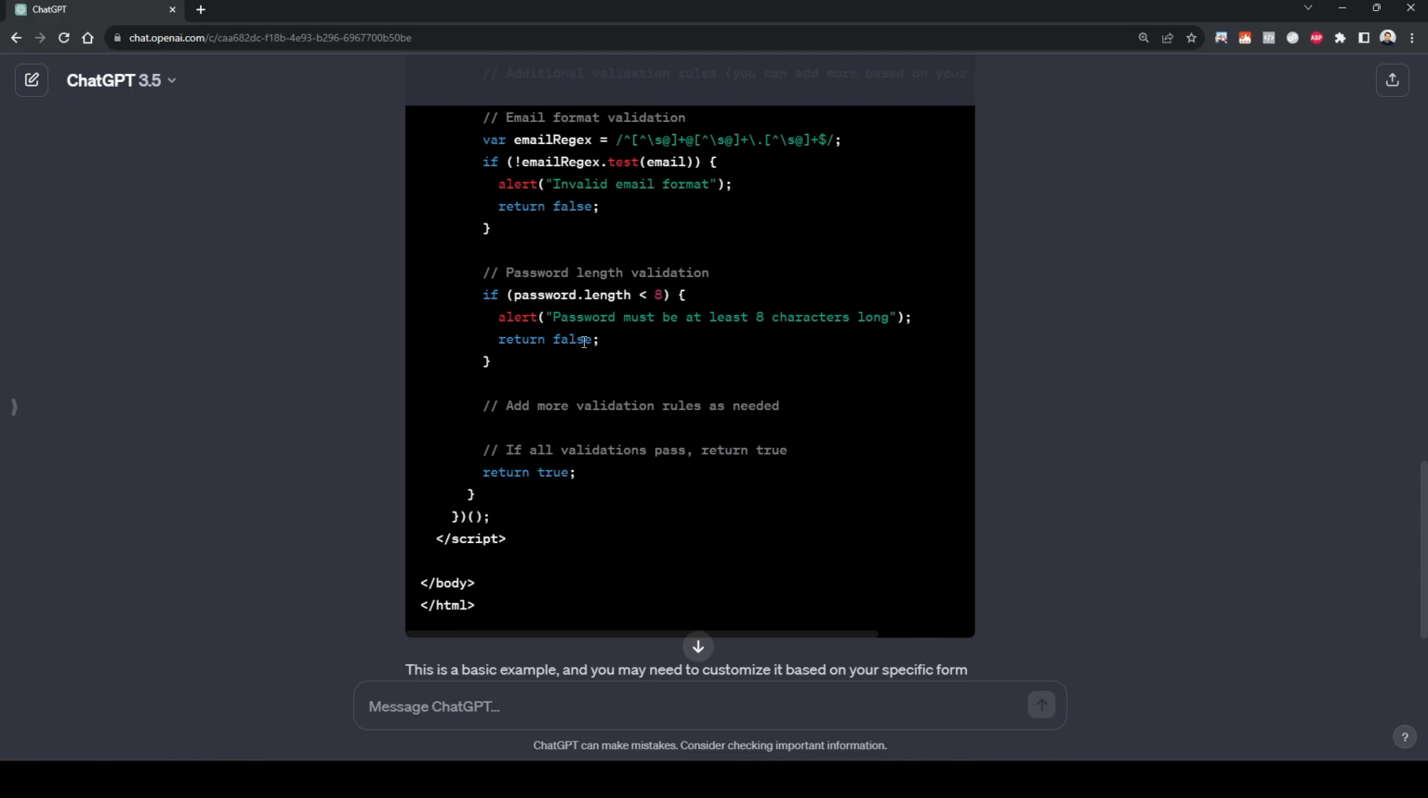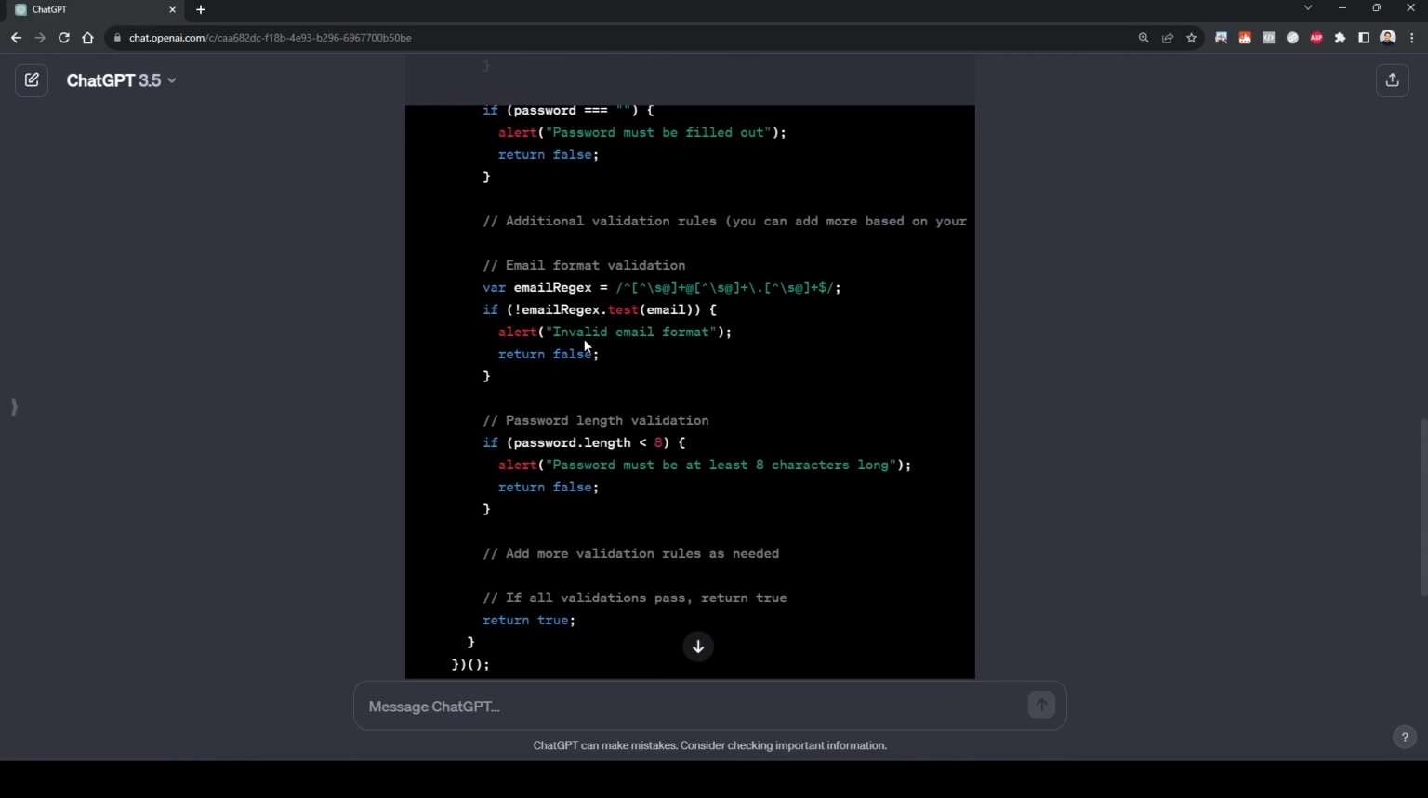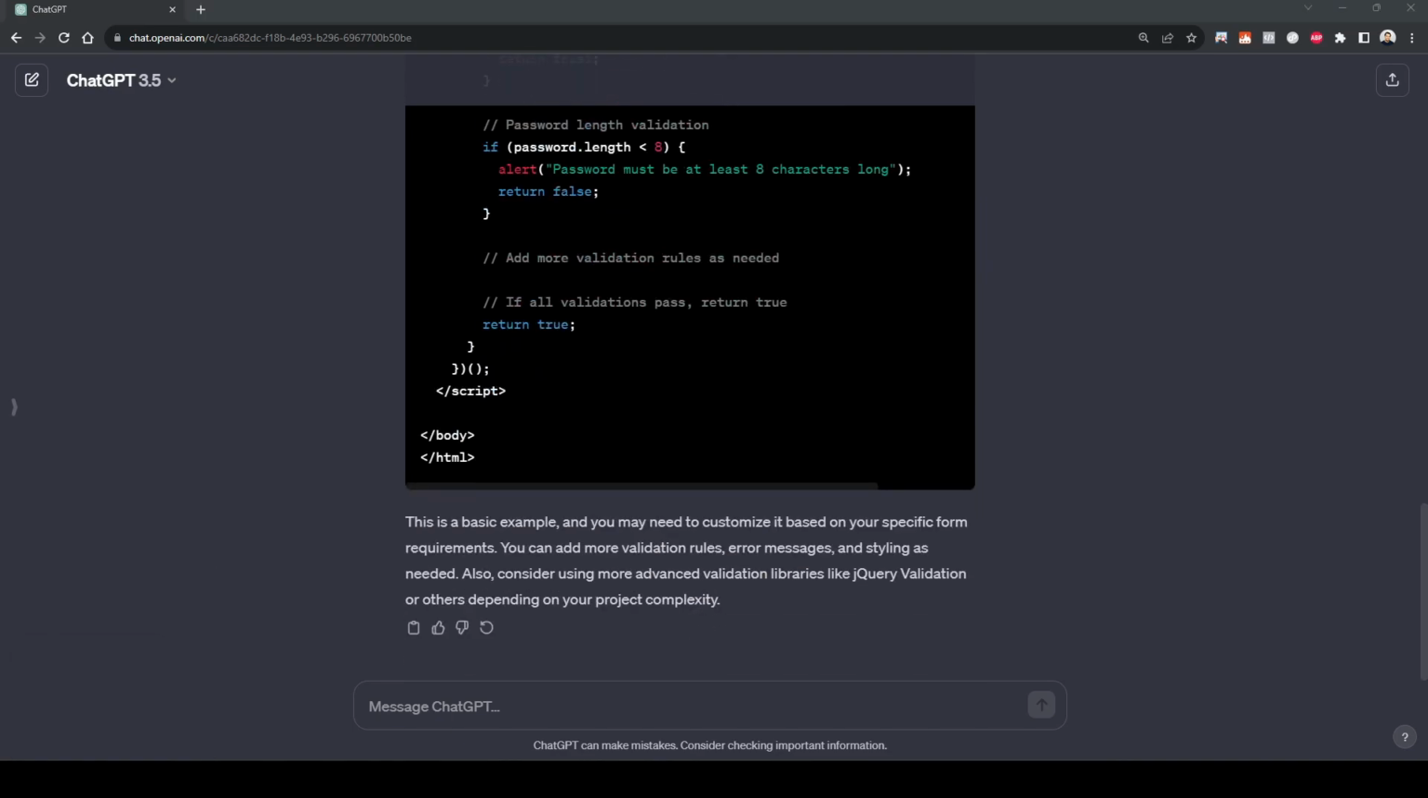But the point being is this: if you want to use ChatGPT, you can literally just copy and paste these. So let's take this prompt and give it a little more jazz.